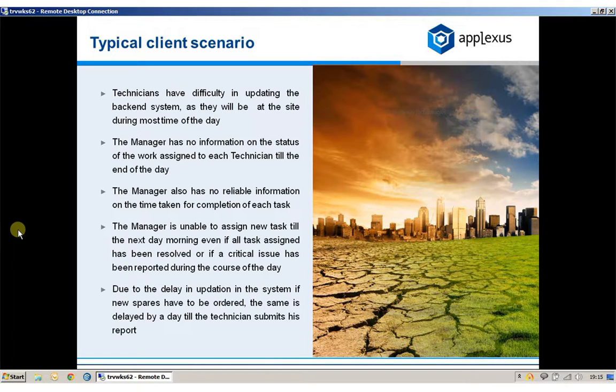During the communication between on-site and off-site, there will be a lot of problems arising. The technician will have difficulty updating the back-end system as they will be at the site during most of the day, and he will not have any access to the system. Similarly, the manager will have no information regarding the status of the work assigned to each technician, like whether it is started, pending or completed. Also, he will not have any information on the time taken for completion of each task.